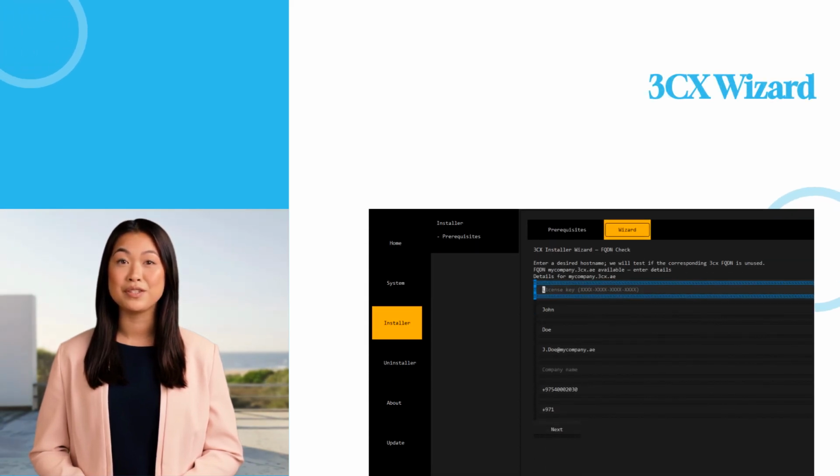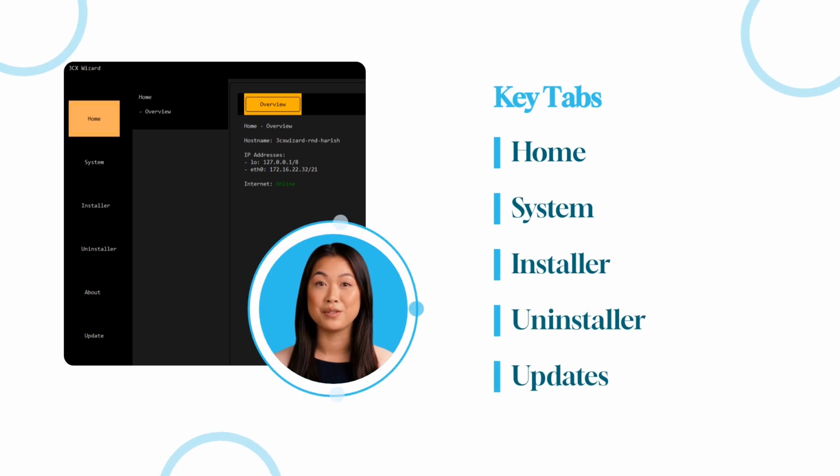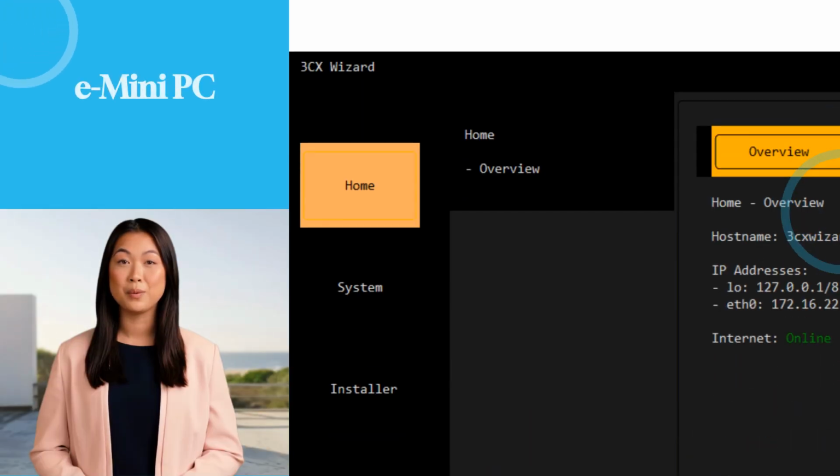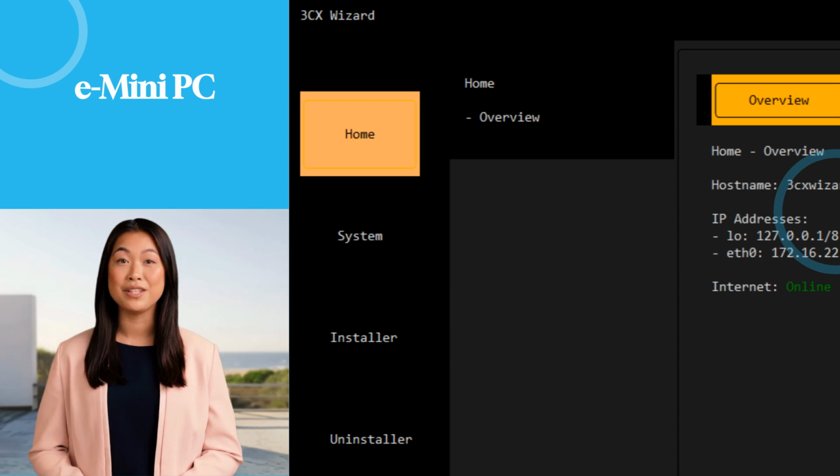You can use this wizard to manage your Debian 12 3CX installation. This installation wizard has been developed to simplify and streamline the deployment of 3CX systems. 3CX wizard main tabs are Home, System, Installer, Uninstaller, and Updates. When you power on the eMini PC, you get direct access to the wizard so you can start your setup.